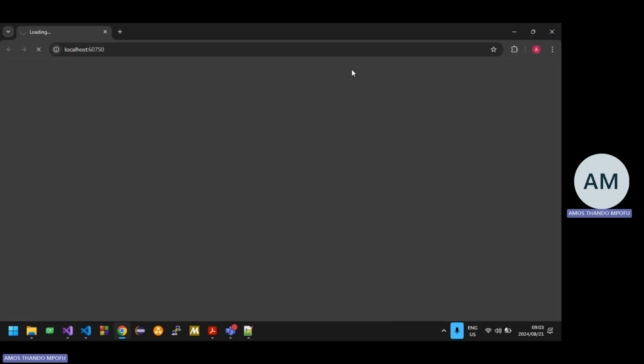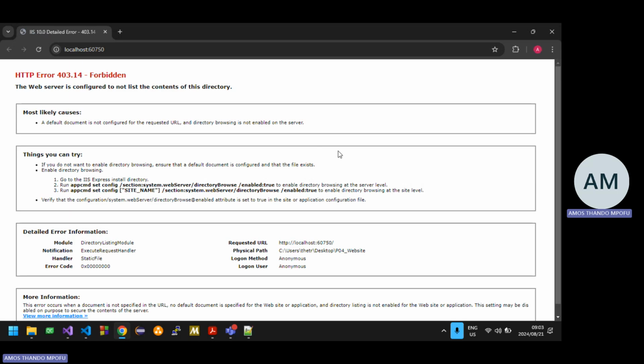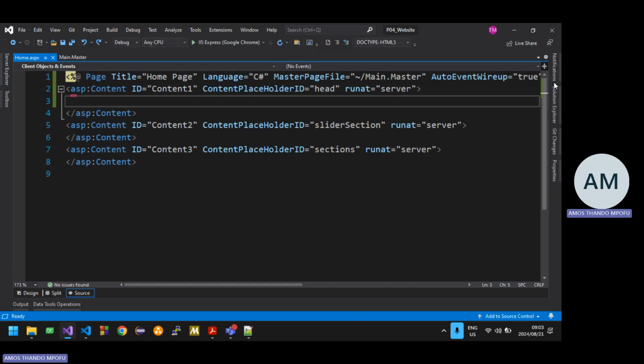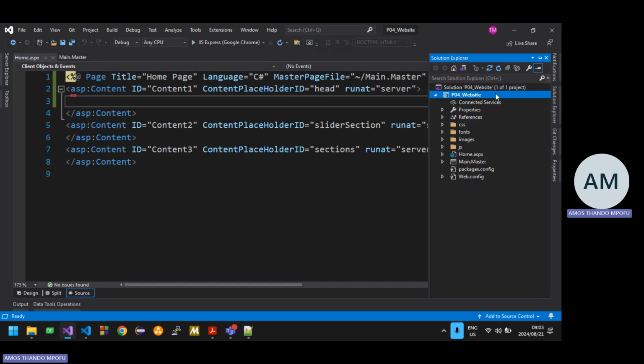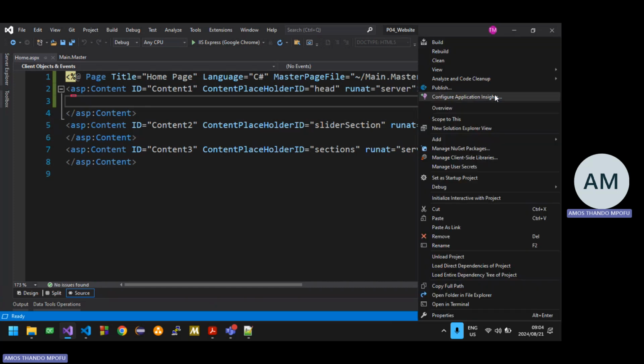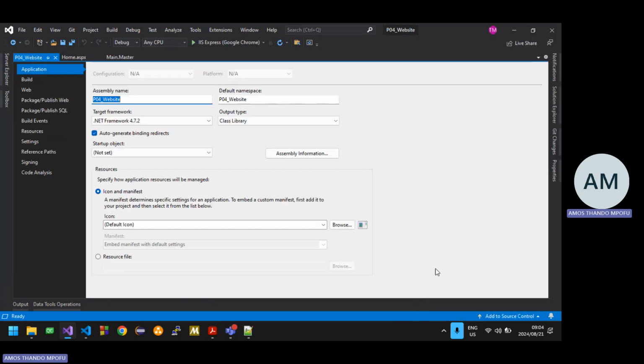But then for some weird reason, it sometimes gives you this error. I don't know why this error happens. So the way to fix that error, right? You need to go to your Solution Explorer, right click on your project name, and then go to Properties. And then basically we're gonna set what's the starting page. So when I click Run, what's the page it's gonna start running from.